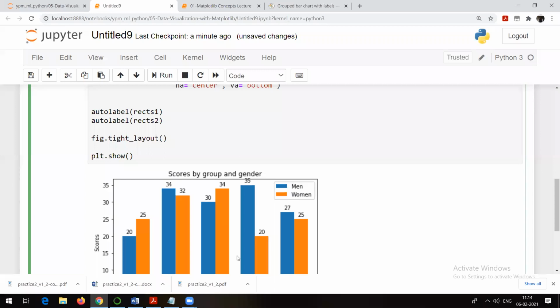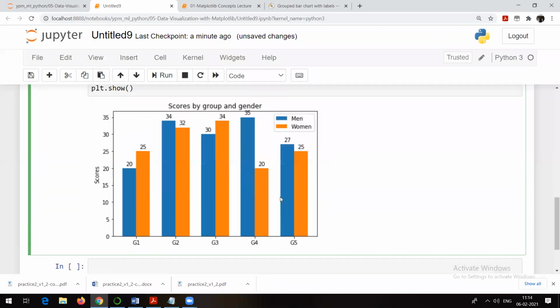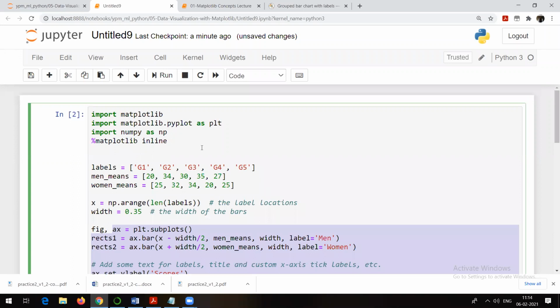But once again, I will tell you, even if you are not aware of this, you will still be able to plot a number of charts and graphs. This is just an example. Let me show you one more example.